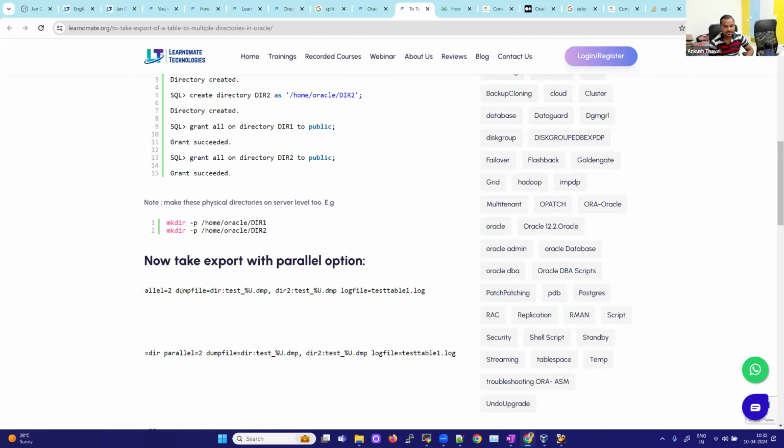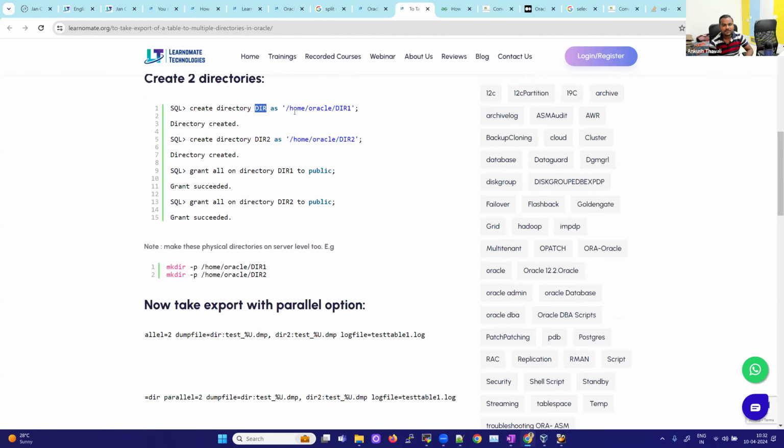You can mention like this: dump file equals to two directories. Dump file equals to dir, which is my first directory, comma, second directory. So in my first directory a dump will go, and in the second directory also a dump will go. This is my dir, my first directory, and this is my dir2, my second directory. You got my point? So in the dump file you can mention two directory names. Dump file equals to first directory, comma, second directory, and then the dump file name.